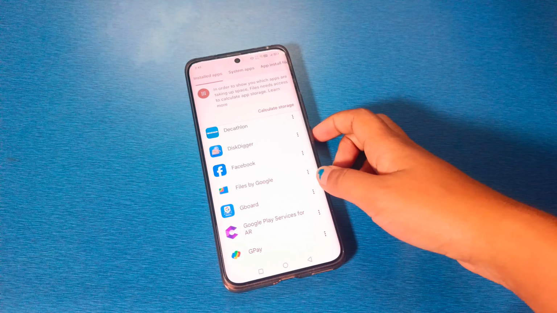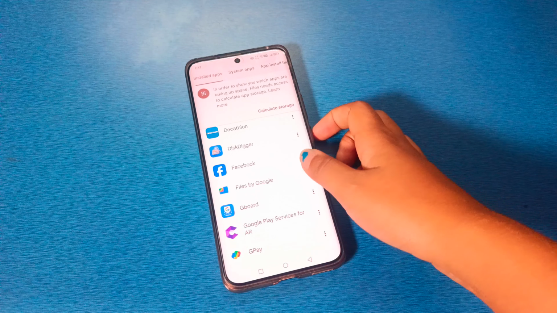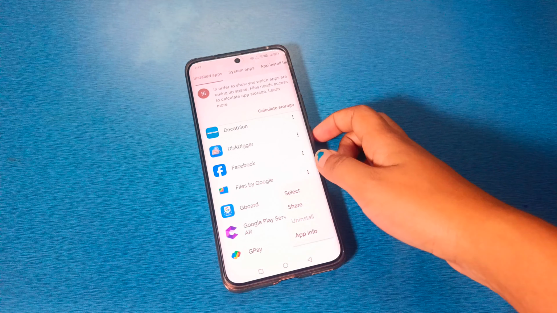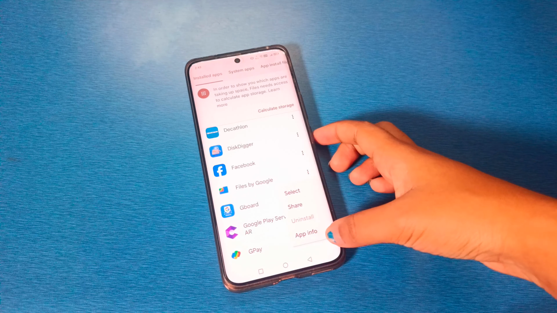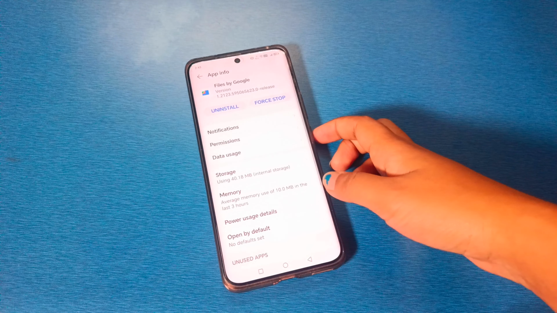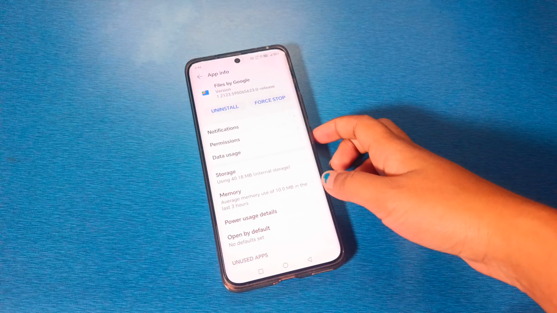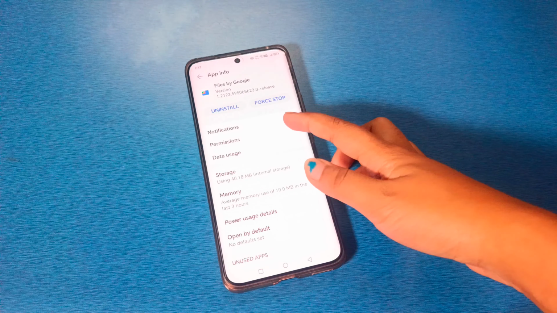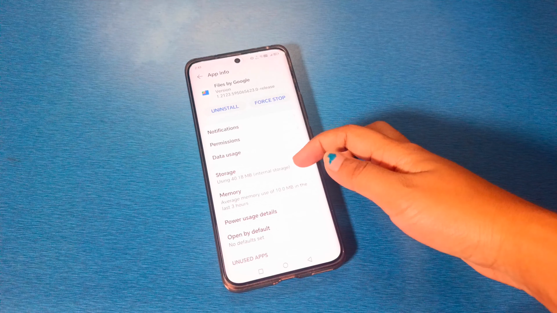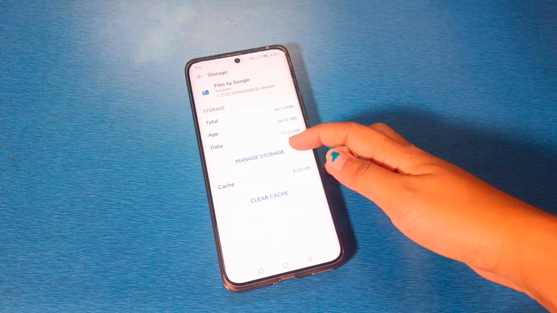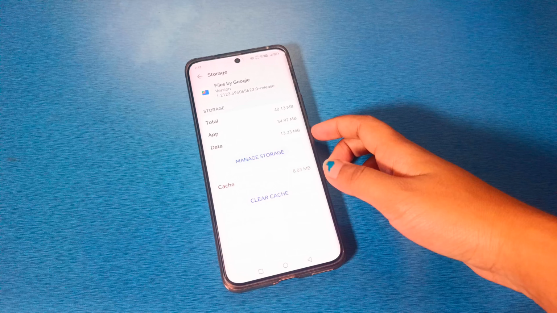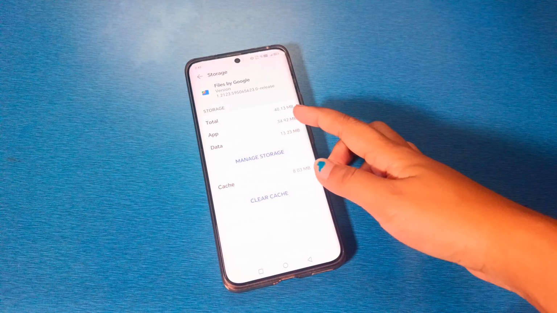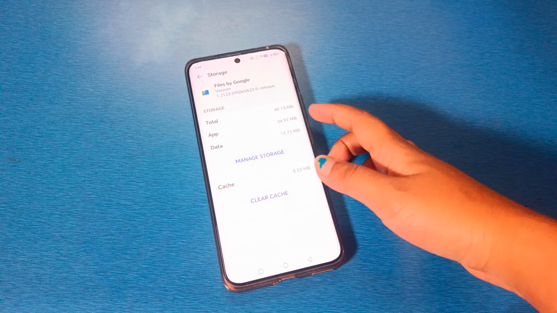After you found Files by Google, here you have to tap on this three dot icon. After that, click on app information. Then from here you tap on permissions. Oh sorry, you have to directly move on storage. When you move on storage, from here you can even manage your storage, but friends, you have to clear the data. Here's the clear data.